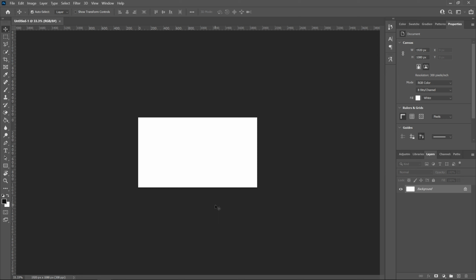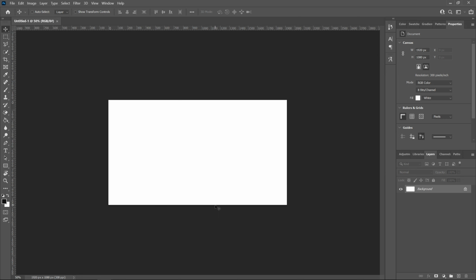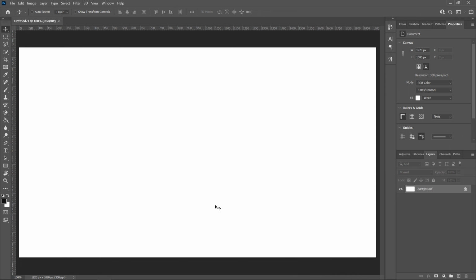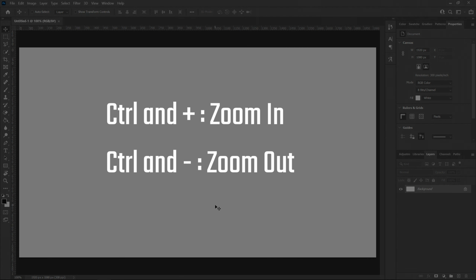Okay, so here it is, our Photoshop document. It'll show up something like this, a little bit zoomed in. You can zoom in or out with the help of Control plus plus or Control plus minus respectively.